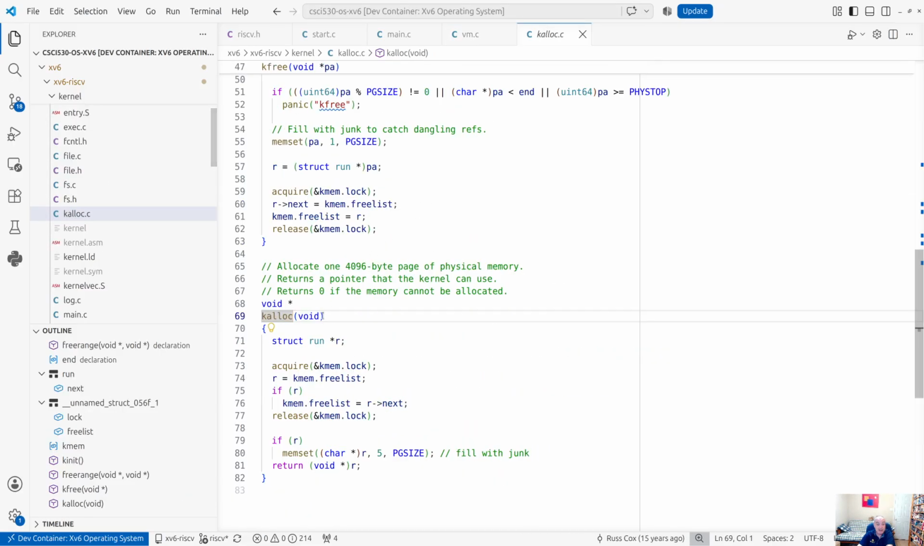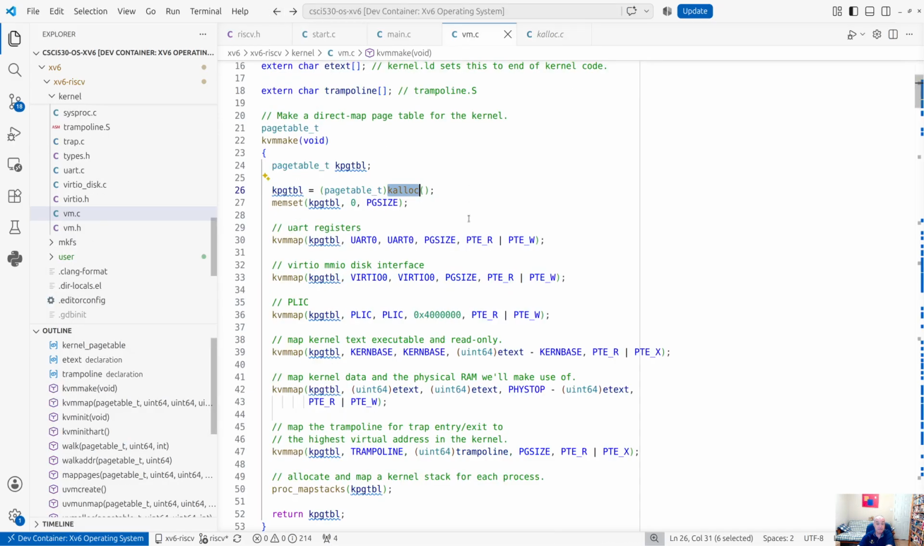If you look at kalloc, there's a free list that was set up before this point. It takes something from the top of the free list and just returns that. So one 4096-byte page gets returned by calling kalloc there. And then this zeroes out everything, so everything is initially 0 in there.